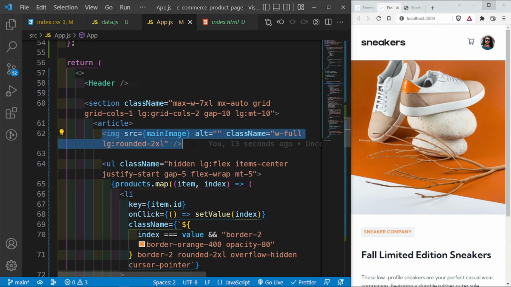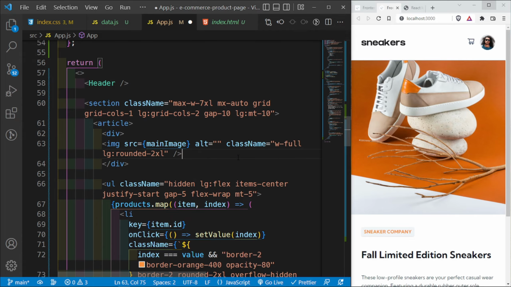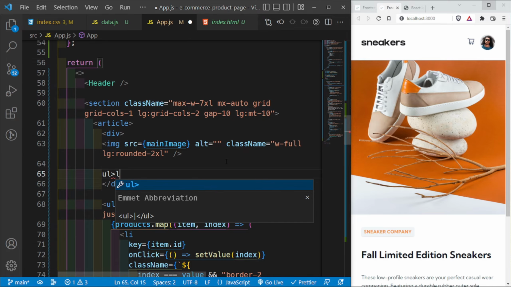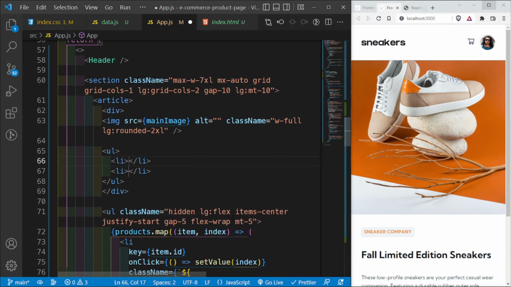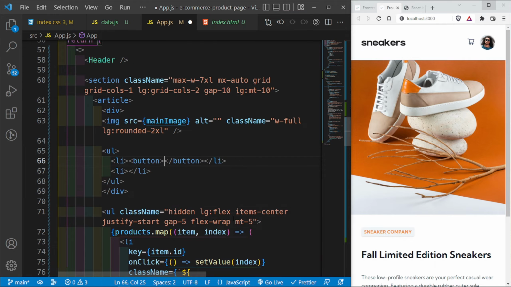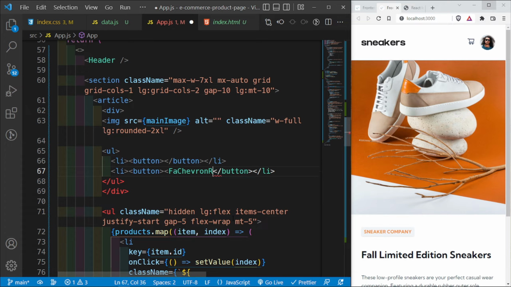Let me grab this. Let's restructure a bit. Place it inside a div, and then paste this in. And then we're going to have two ULs. So we're going to have one UL with two list items, and then inside here, we're going to have buttons. And then these buttons are going to be clickable, which are going to be our chevron icons. So here button, and then here button. And then we're going to be using an icon called FA chevron right, because it's the right button here. And then copy this and paste it here. So FA chevron left, from React icons.